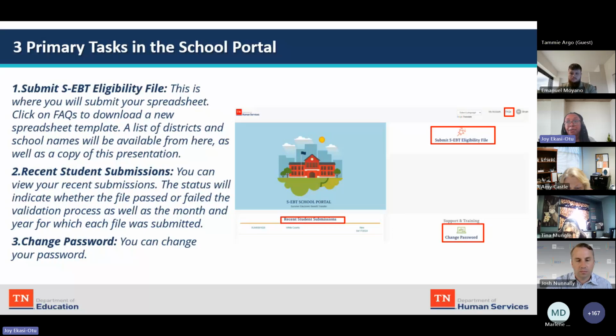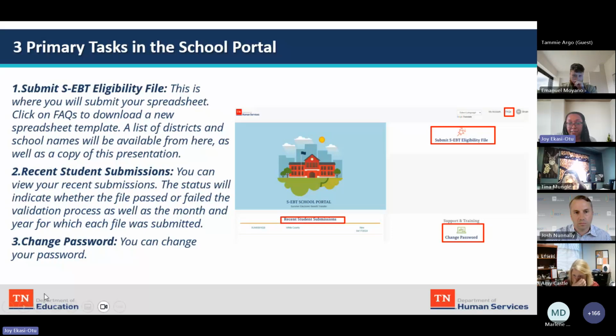You will also be able to find a list of district and school names that are eligible to upload their S-EBT students to this portal. In addition to the district and school names, each school will have a school ID and district ID that you can find on that list.